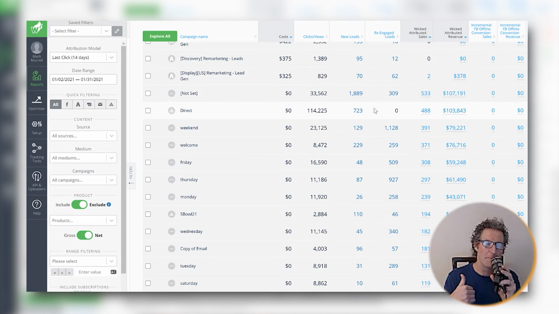Now, a note about Wicked's organic methodology. We only give organic credit when we don't have a UTM click either from an ad or from email. So it's ads, emails, then we look at organic. So it's at the bottom of the pile. So if we give it to organic, it really deserved it, or you didn't have tracking set up right, one or the other.